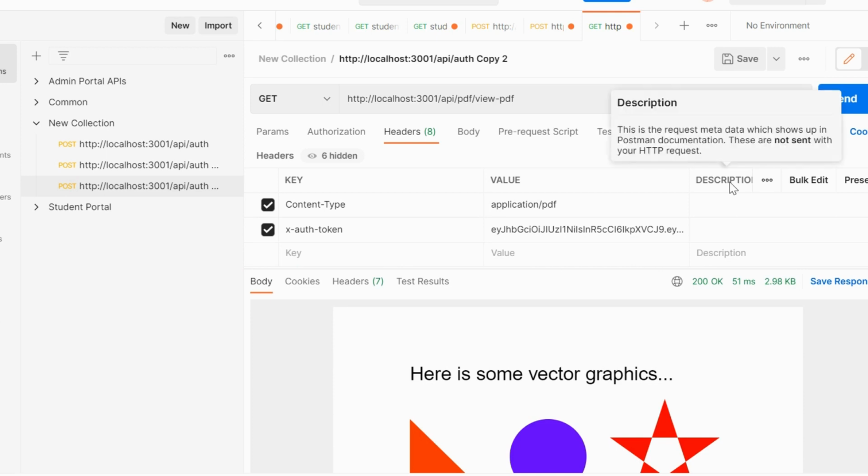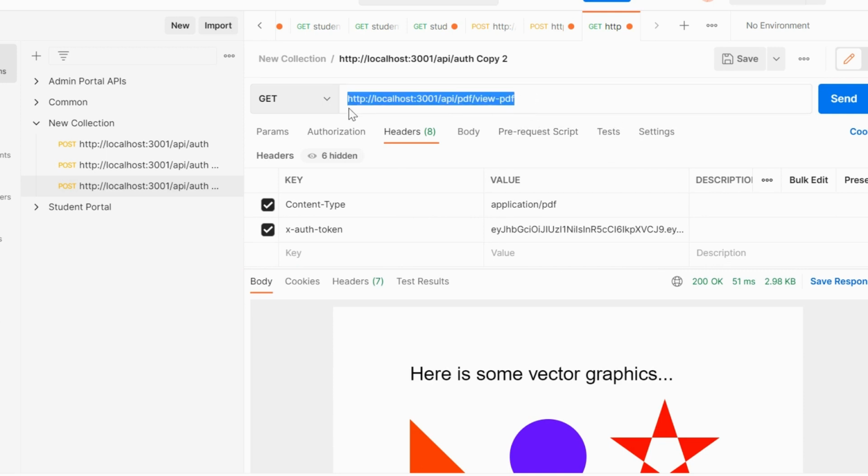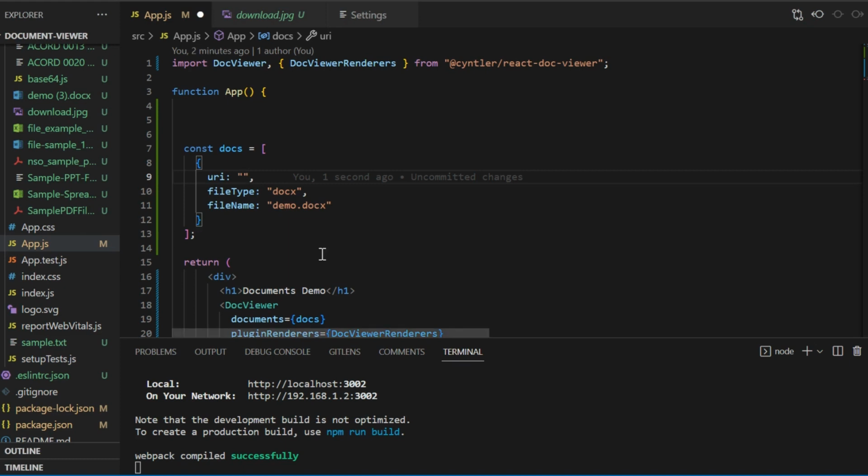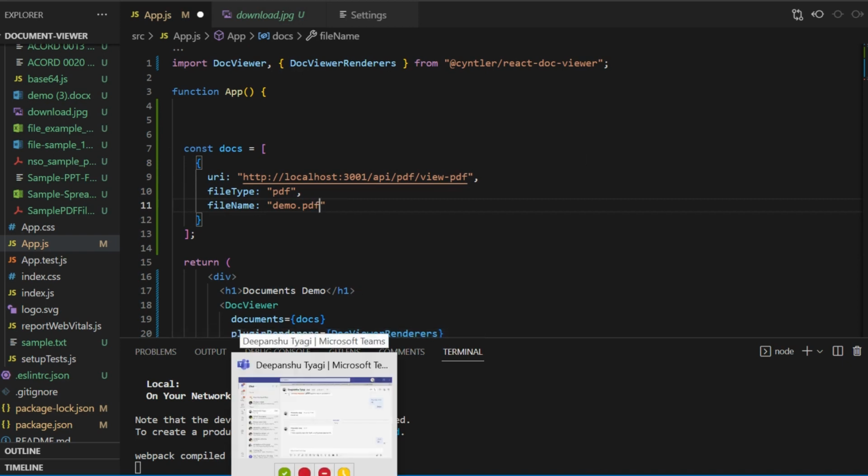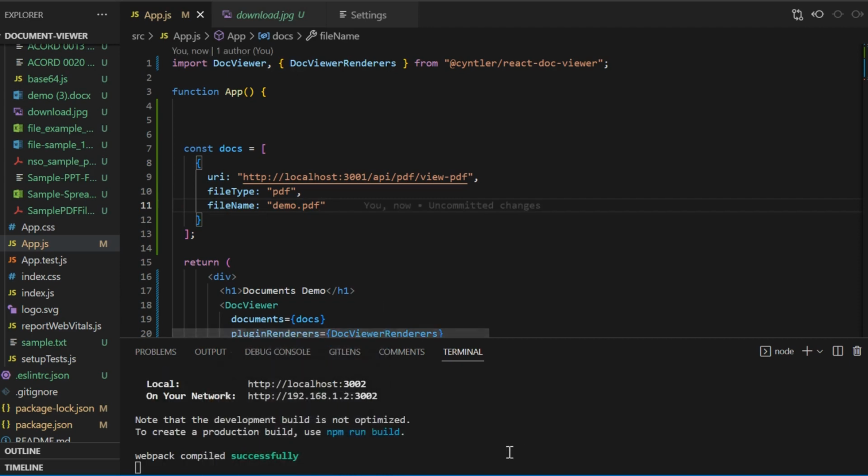Okay. So the first condition is, this API should be CORS enabled. So in case your application is hosted on a different URL, in that case a CORS error should not be generated. Here I am going to paste that URL simply, and in the case of PDF, I have to pass the file type as PDF here, and let me name it demo.pdf as a document name, and let's do that. Try to run it and let's see.